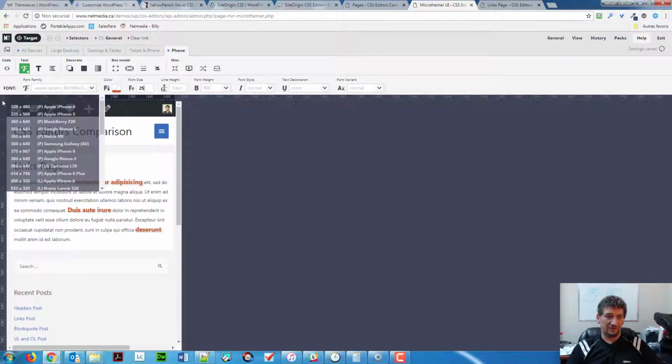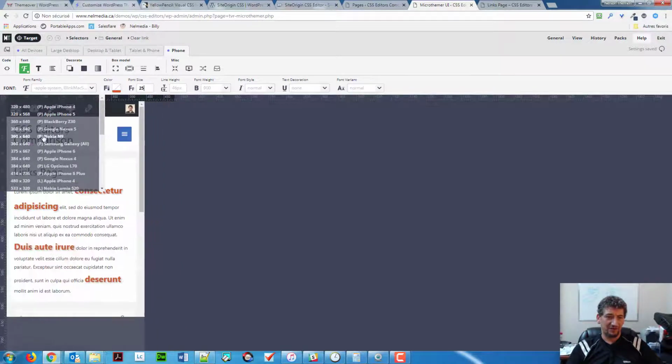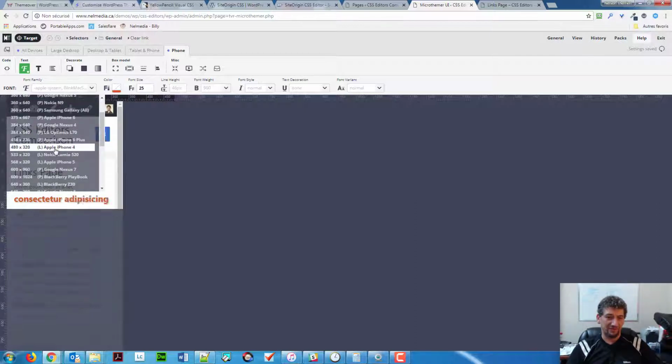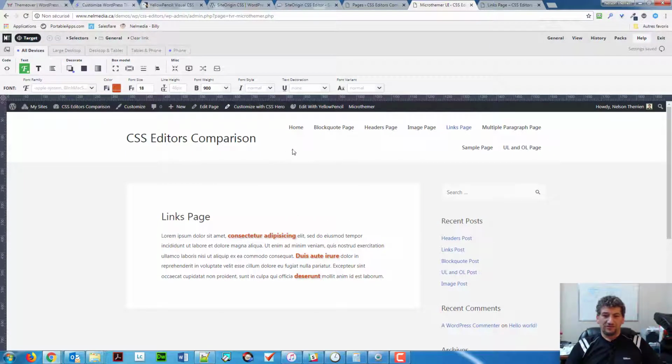And you have predefined sizes as well. If I go here at the top left, I can choose a specific Apple iPhone 5 portrait, for example, or landscape, and that will look like that. Okay, so this is Microthemer.